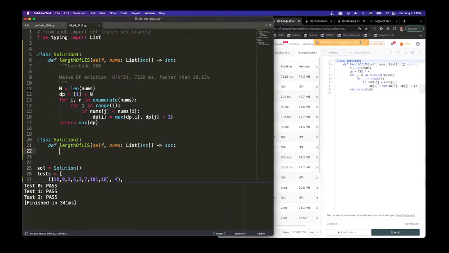So for the binary search, the idea is we want to find the longest, right? But we need to do binary search, which means we need a sorted array, and we cannot have a sorted array right now. But what we can do is build one. As we move along, we can build an auxiliary array.